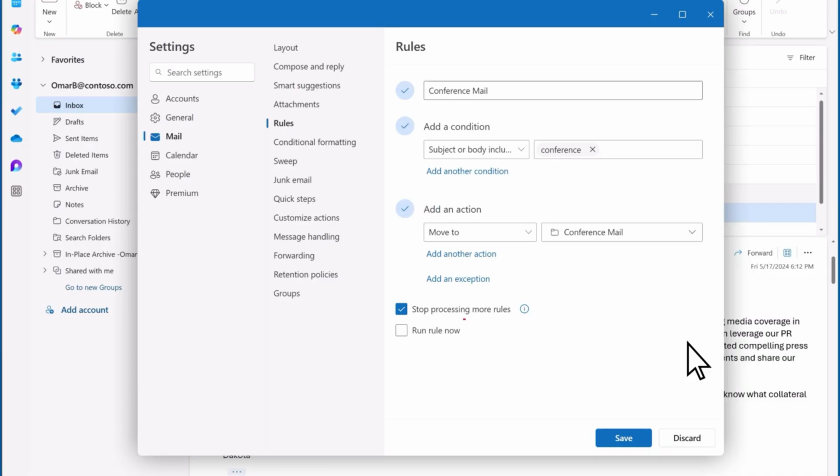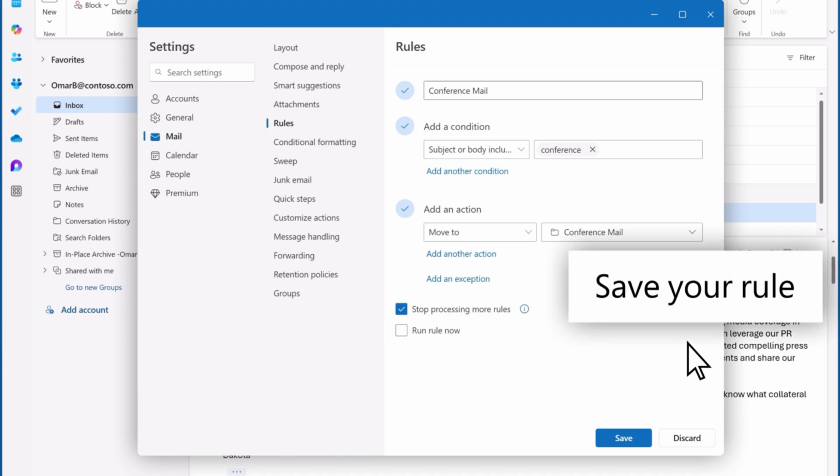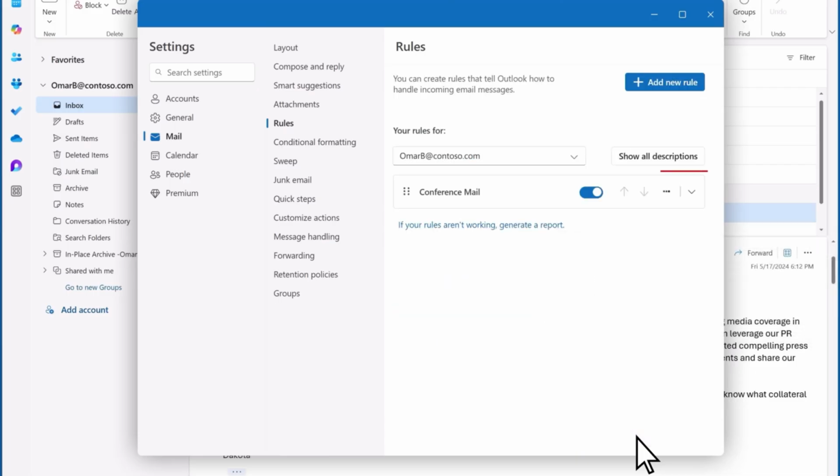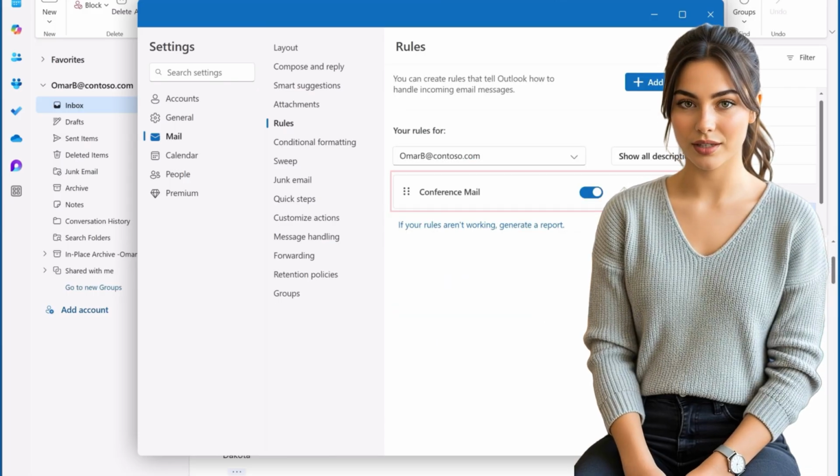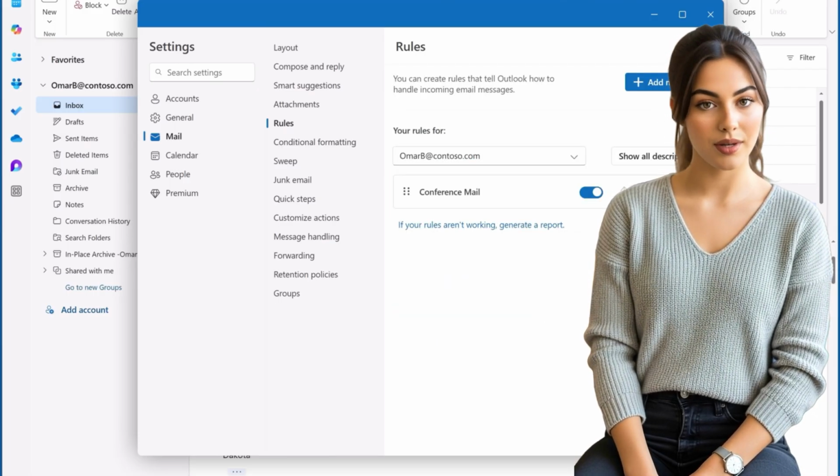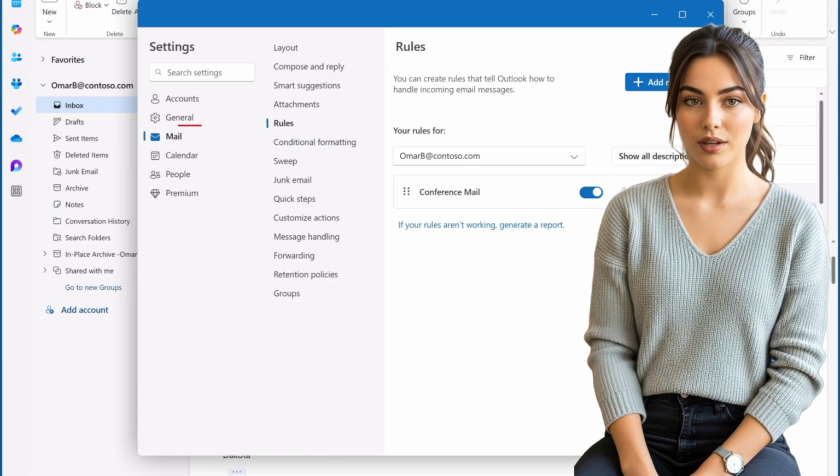If you want to run your rule, select Run Rule now. Once you're finished, select Save. Your new rule is now created. Remember, you can find all your rules by selecting the settings icon, then Mail and Rules.